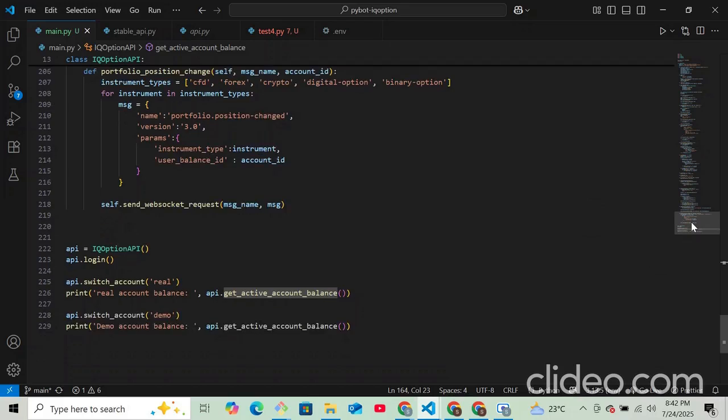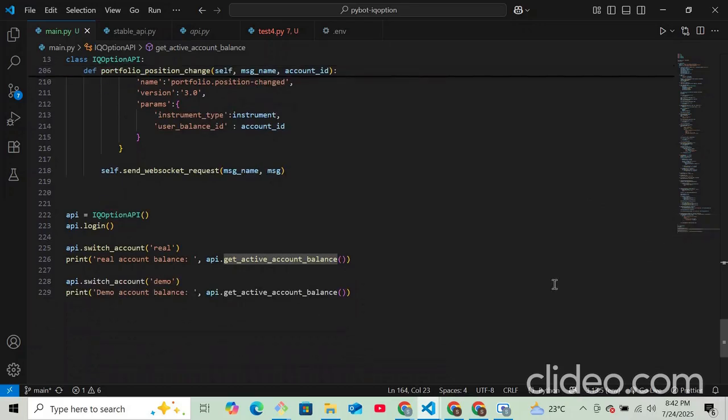In the next video I'll be showing how to refill the demo account balance, and I'll show you how to load more than 10,000. You can load 20,000, 30,000 or any specific amount you want. I'll be showing that in that video, so stay tuned for that.